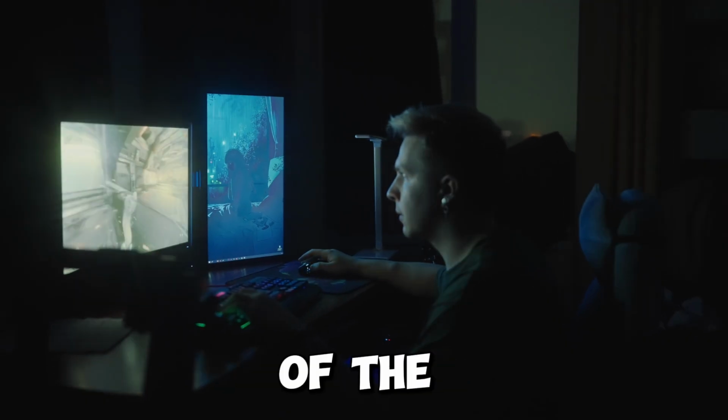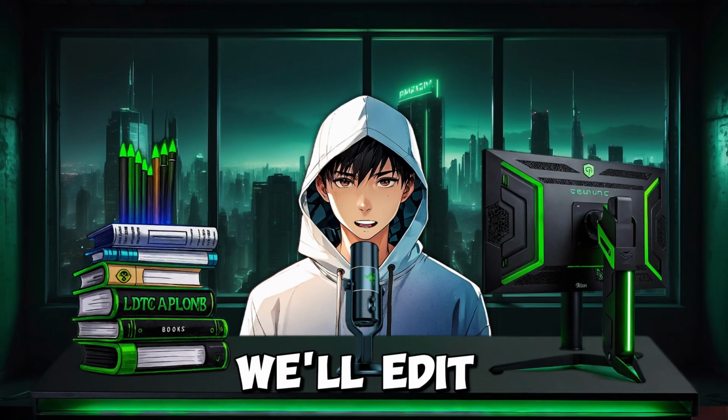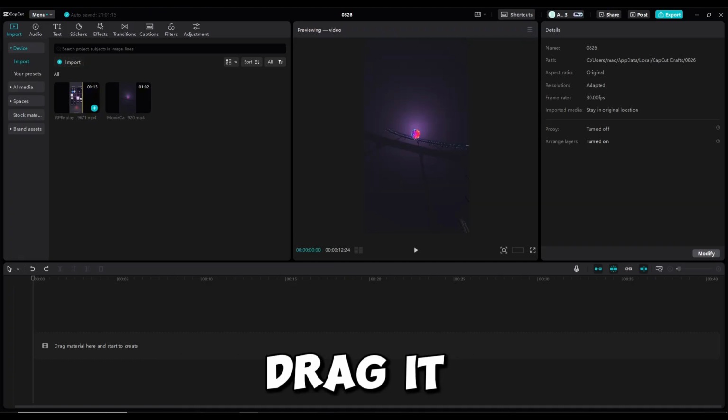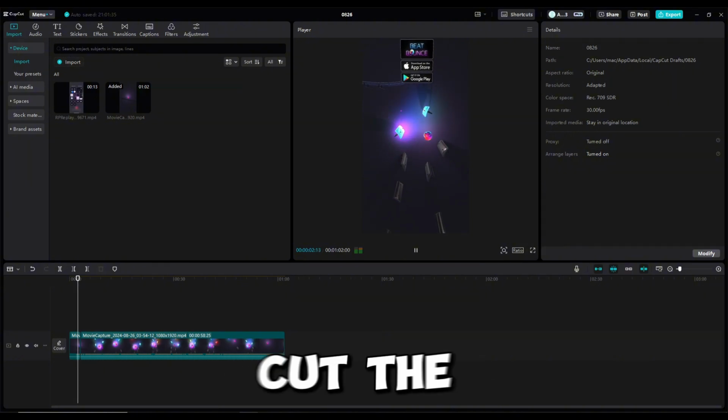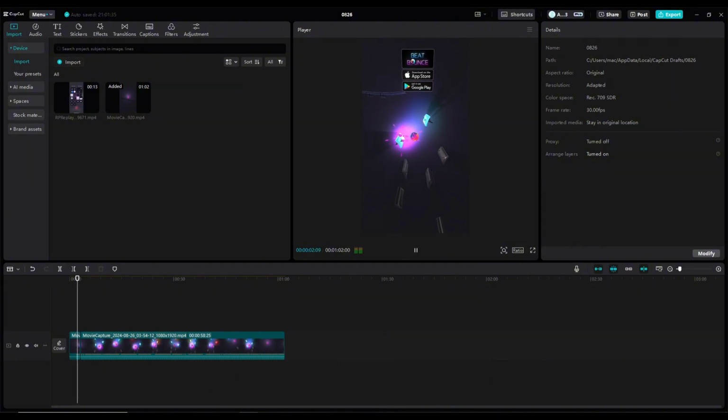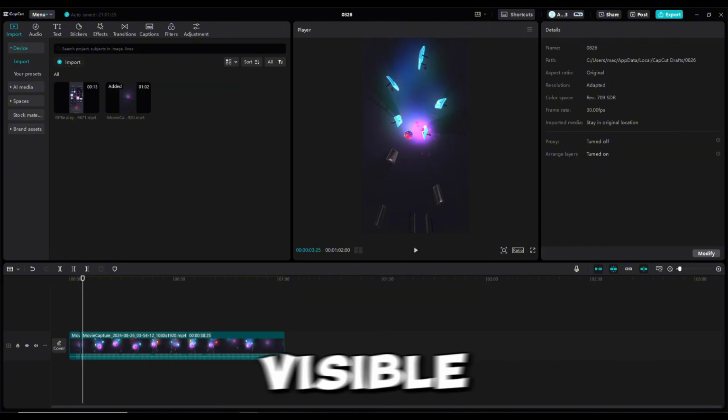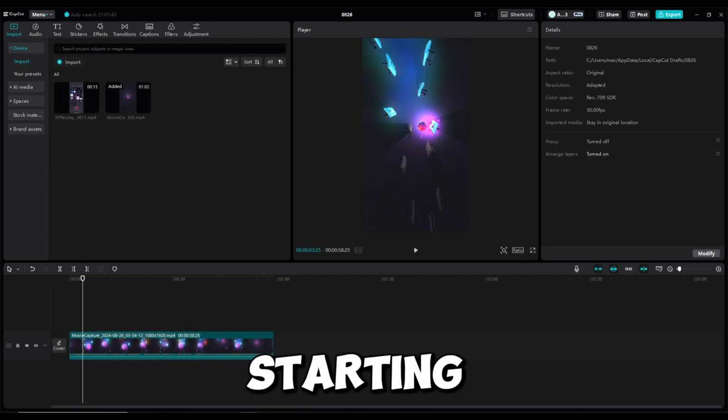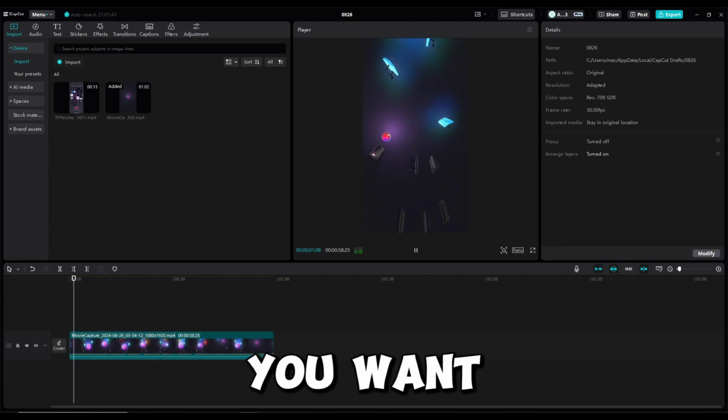It looks great. Since there's a watermark at the beginning of the video, we need to remove it. So next, we'll edit the video using the CapCut app, which is free and available on all devices. Import the video, then drag it into the timeline. Cut the first part of the video by trimming it. Make sure the watermark isn't visible, and you can adjust the starting point of the video to wherever you want.